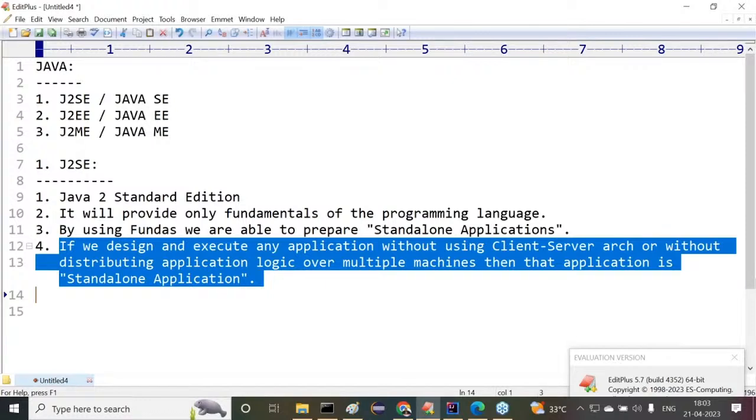Client is one machine, server is another machine. Some program we have to write on the client machine, some other program we have to write on the server machine. It means my application is distributed over multiple computers. In a client server application, my application logic must be provided on a client machine and a server machine. That I don't require. That is not available in my application development. There is no concept like client server architecture.